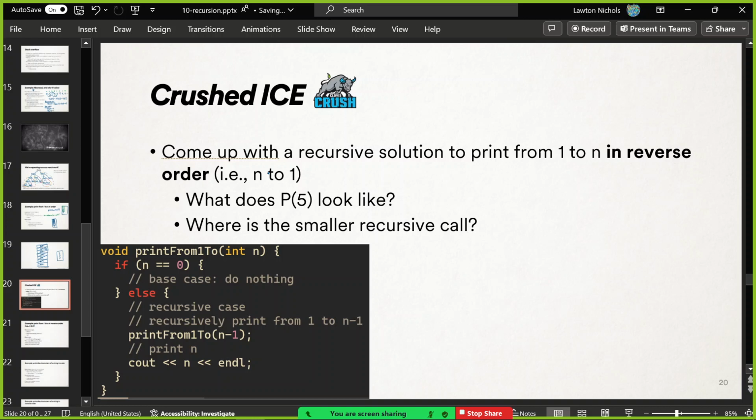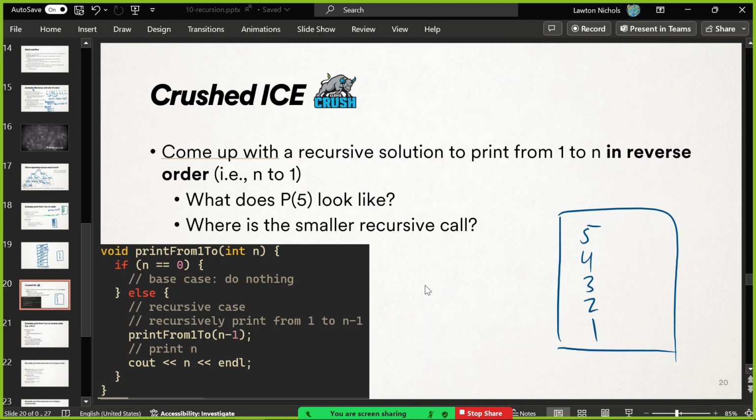What does P of 5 look like for this particular problem? Printing from 5 to 1, downwards. 5, 4, 3, 2, 1. All right? So it's in reverse order. Can you find the smaller problem? Can you see how that becomes the recursive call? How do you build up the bigger answer? It'll look a bit similar to this, but subtly different. So give that a try. I'll give you a few minutes. And do you have any questions about it? Give you some time to work. So at least come up with a base case.